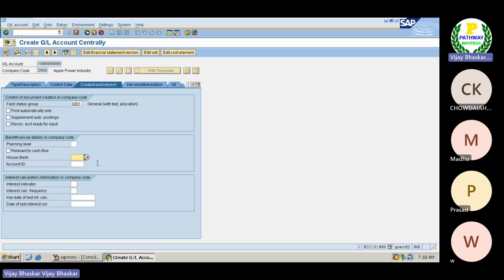Now, interest indicators. If you are going to apply any interest rate calculations, then we will see that one. Interest rate calculation is a separate concept, and we will discuss it more over there. Up to here, it is the end user's responsibility to decide what information needs to be created. Then let me save this. Now I have created the GL account.